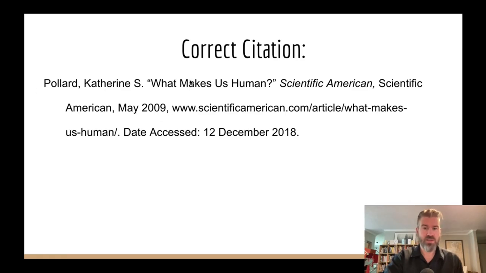Now, when I put that together, it should look like this, right? So I have Catherine Pollard, What Makes Us Human. The container is italicized. In this case, it's a little bit strange because although Scientific American is a website and a newspaper, it's published by a company with the same name, which is why we see this Scientific American repeated. Then I have the date that it was published, the location, which is the full URL, and the date accessed. So that's the date that I found it.